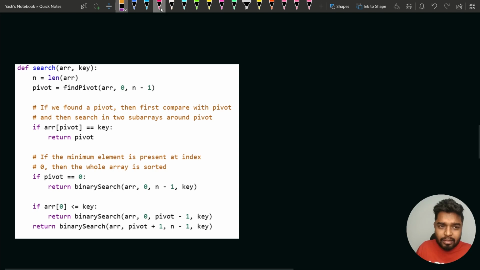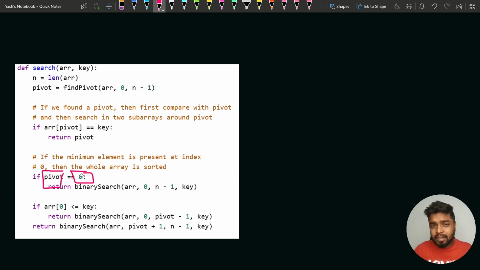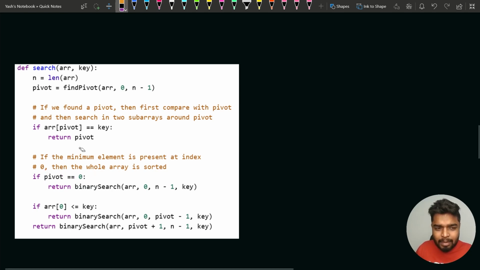Otherwise, we will check if the pivot index is the 0th index itself. So if the minimum element is present at the 0th index, this means that the whole array is sorted, and for searching the key we can simply apply a binary search from 0 till the end of the array. Otherwise, if that is not so, then we'll check what did we check?